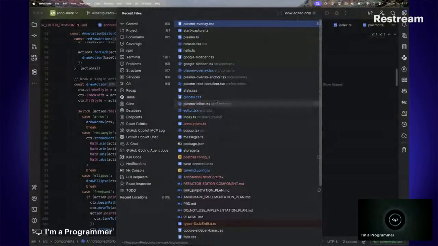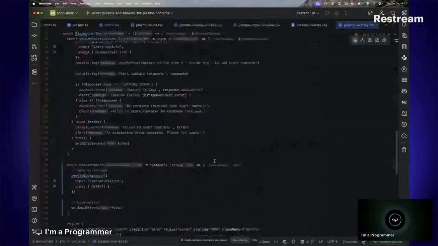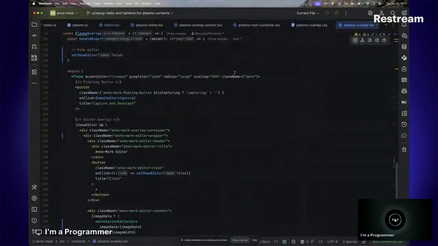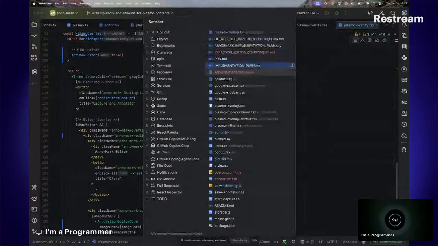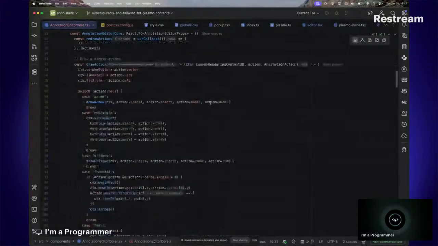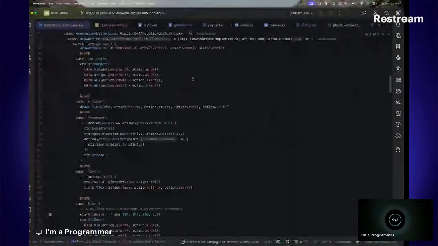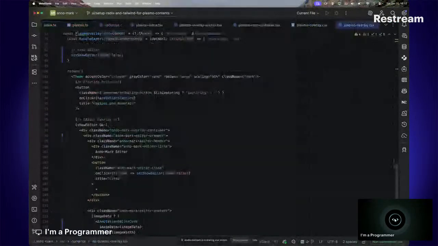Okay, let's see. Plasma overlay. Yeah, this is the file we are working with. So this is the actual file, and you can see I'm importing this annotated, the one I just opened just now, annotation editor core. You can see this is the one that contains the annotation, which is this and this. So this one, the anno marker editor, is the one that is contained inside the Plasma overlay file. So that's basically what we want to use.